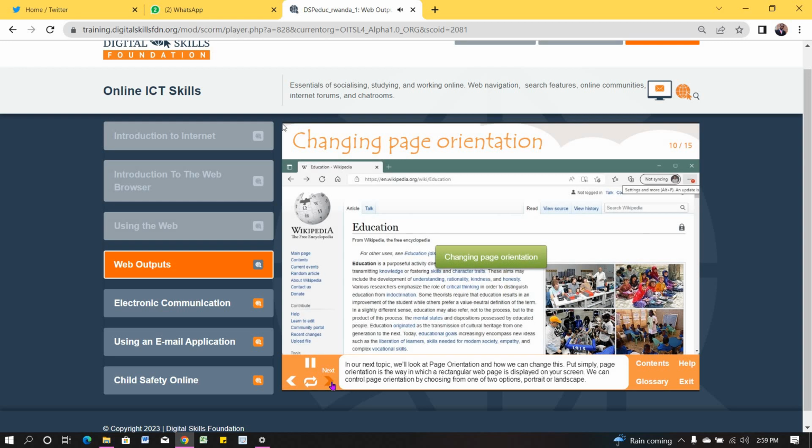In our next topic, we'll look at page orientation and how we can change this. Put simply, page orientation is the way in which a rectangular web page is displayed on your screen. We can control page orientation by choosing from one of two options, portrait or landscape. In a portrait setting, the height of the display area is greater than the width. In landscape, however, the display is wider and the height smaller.